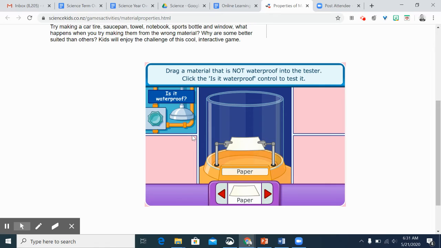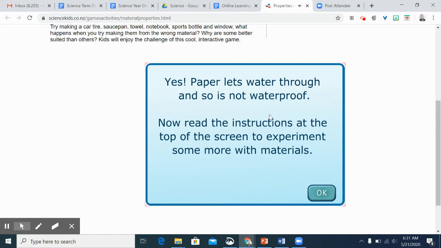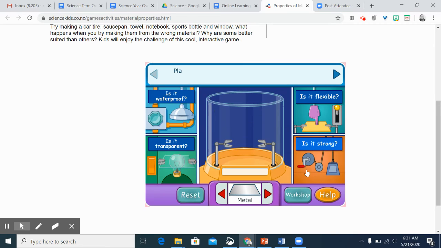So I'm going to take paper, and I'm going to press this button here, this big blue button. Is it waterproof? I'm going to have water spraying on it. Oh, yeah, it's not waterproof. We were right. Right, so let's read some more of the instructions.